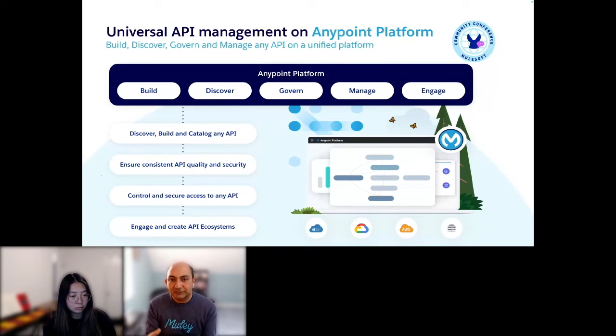So essentially, if you look at the overall API lifecycle, all the way from build, discover, govern, manage, engage, think about this life cycle now and try to apply that to any API that you have. That's our vision with Universal API Management. And we launched this vision around 2 years back, and then we launched products that actually help you get there. Next slide.